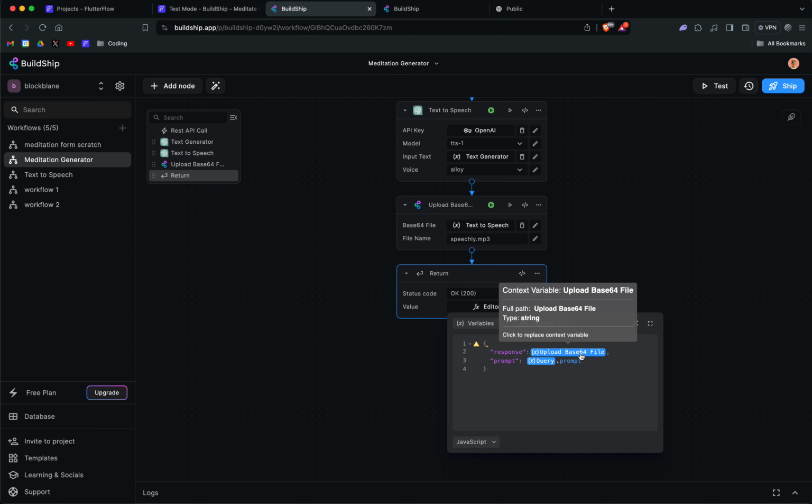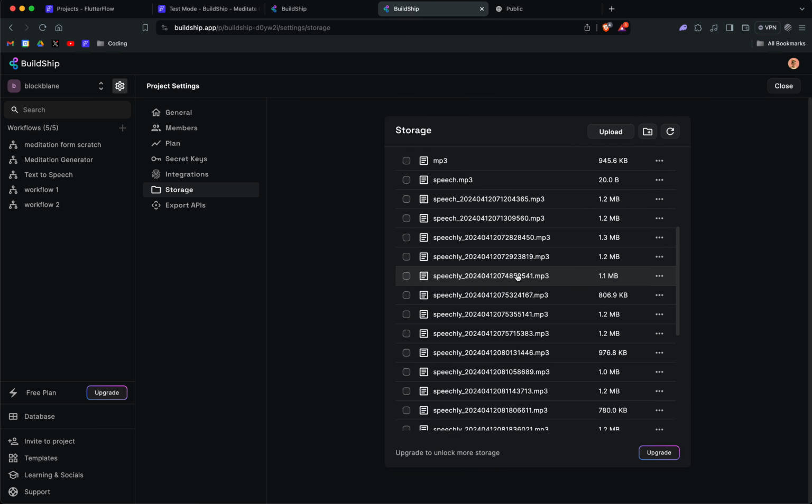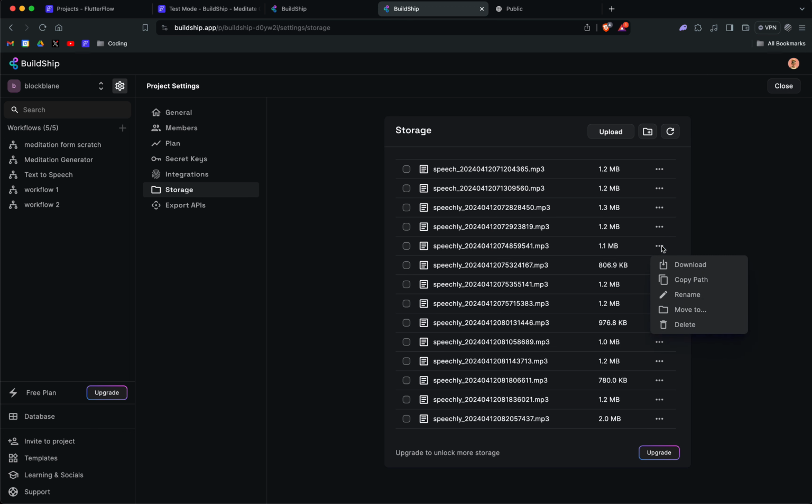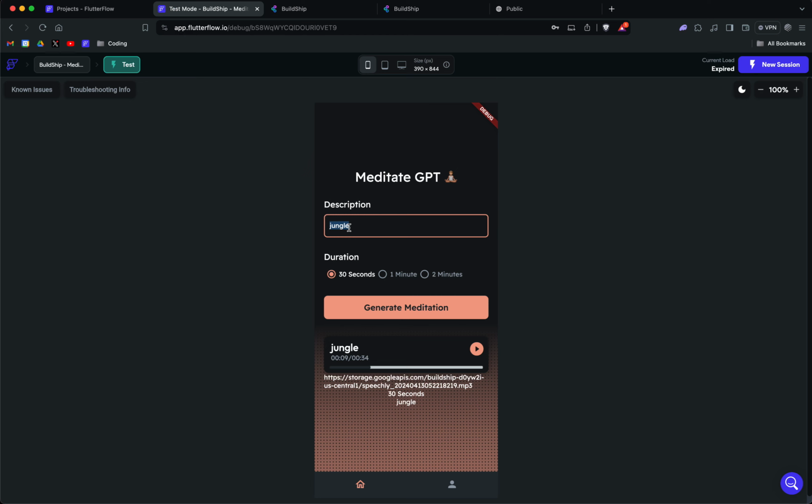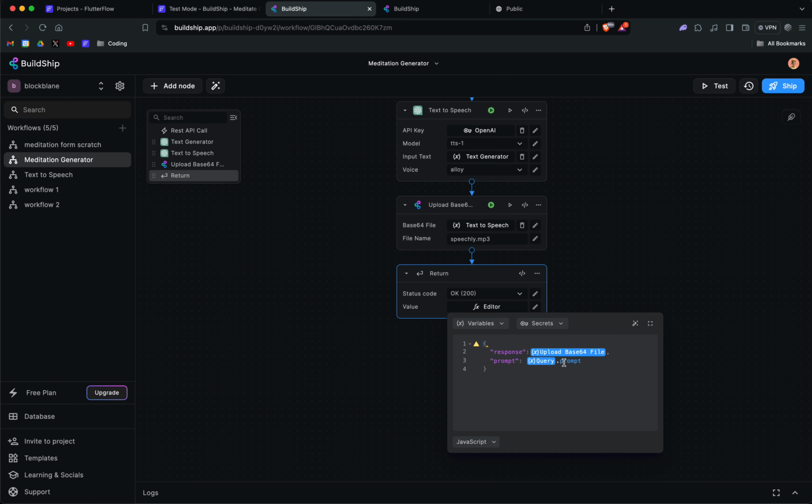So this is just the URL. These are all stored on Google Cloud. They all have a URL. So the response path will be response and then a URL string. And then the second one is prompt, which is just going to return what the original prompt was. In this case here, it was jungle, so it will just return jungle or whatever the word was there.